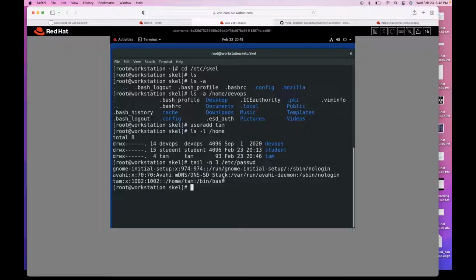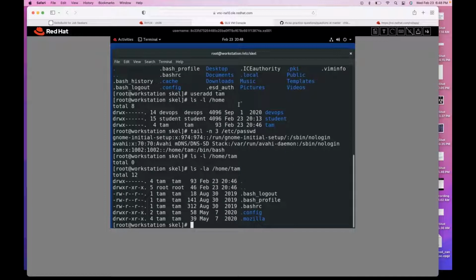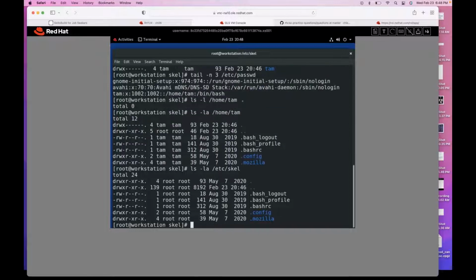So if we did an ls -l on /home/tam, sorry, I need to do an ls -la. You can see that everything that's in the actual /etc/skel directory got created in here for Tam.